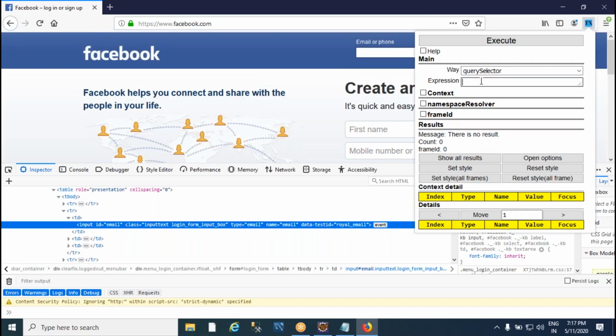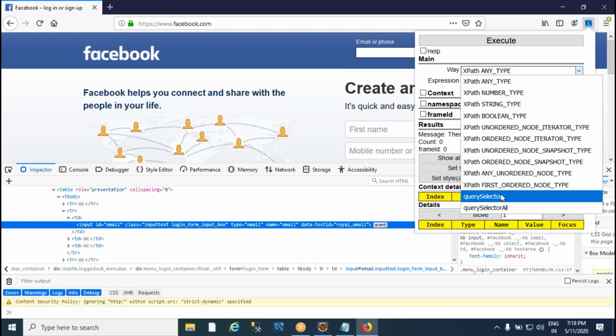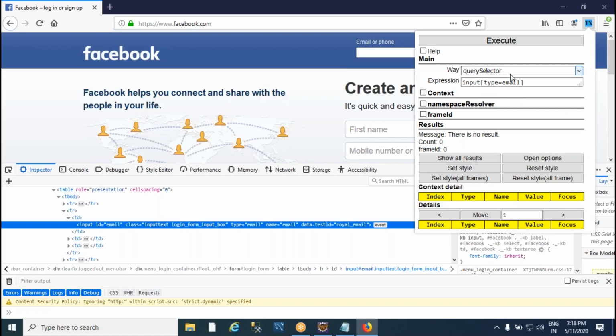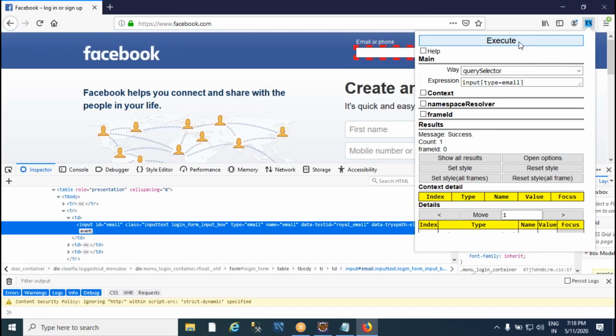Here I can use the CSS selector. And do remember, the default would be Try any XPath, but here I am choosing query selector, CSS query selector. I'm putting this expression. Now I click execute. You please observe the count. The CSS selector expression matched one element, and that element was highlighted. So it is a valid CSS selector expression. Yes, I can use it in my code. Let us use it.